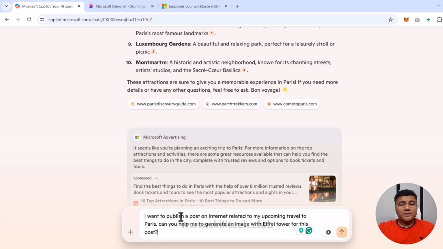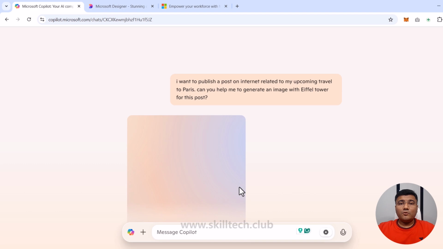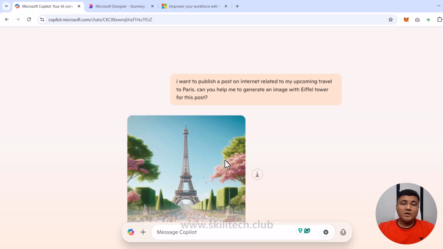I'm saying that I want to publish a post on the internet related to my upcoming travel, which is obviously to Paris. Can you help me to generate an image with the Eiffel Tower for this particular post? So I actually want to post about my upcoming travel and I want an Eiffel Tower on that image. Can you generate it for me? I'm just sending this prompt and let's see if Copilot is generating this kind of image or not. Remember guys, while the image is getting generated, there is a processing bar, and while the progress is going on, there is a large model associated with Microsoft Copilot, which has the name DALL-E. This DALL-E is that particular model which is allowing you to generate images like this.